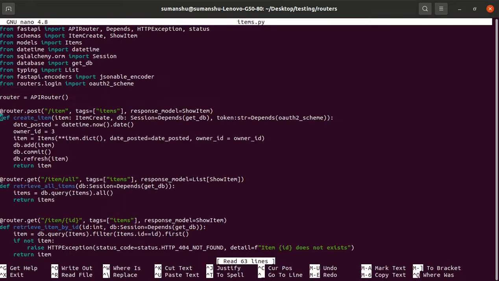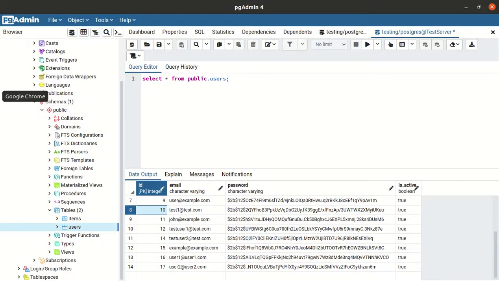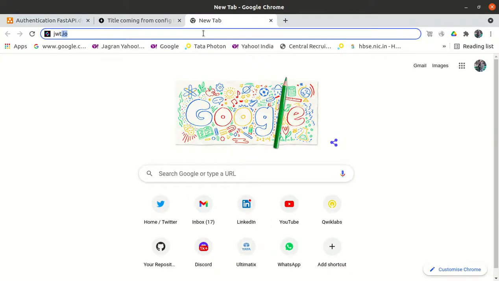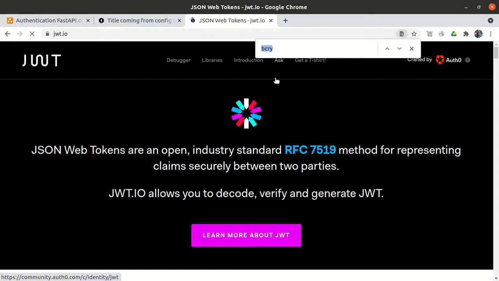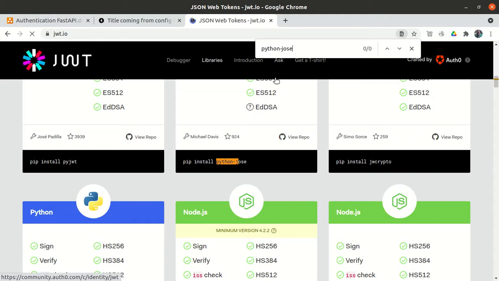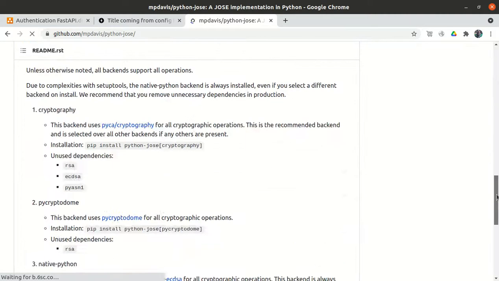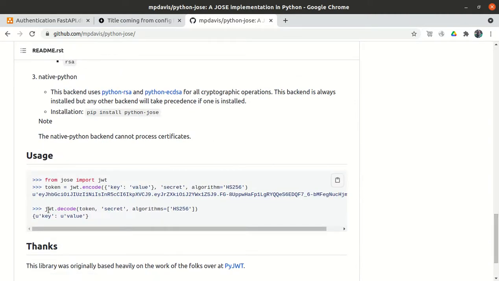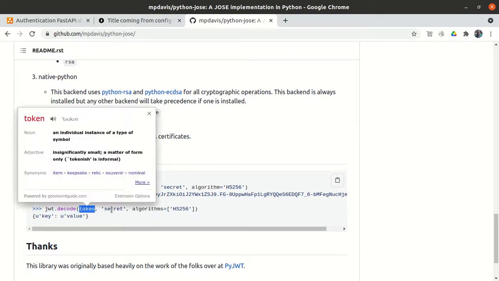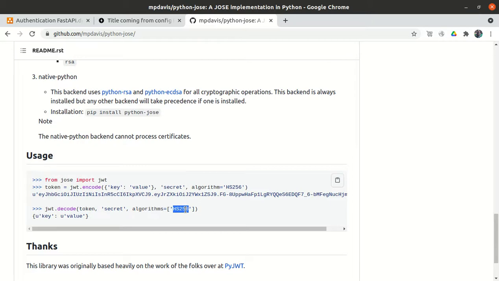Okay, so to encode the token we are using the Python JOSE module. I told you we will use Python, because there are so many modules, we can use any module. So we are using the Python JOSE module. And if you go to the repository and go to the usage, they show how to decode that. To decode that we have to pass the token, the secret key, and our algorithm, right?